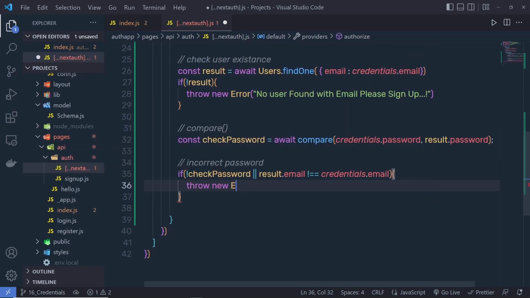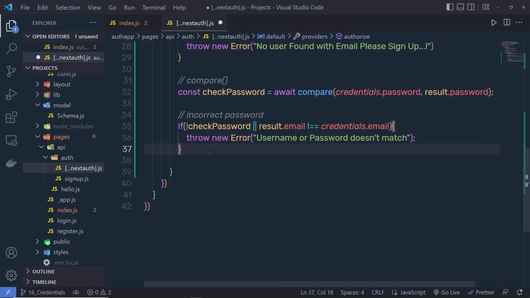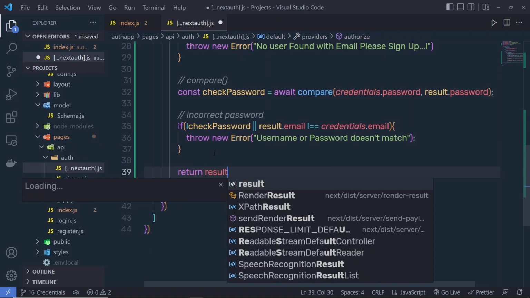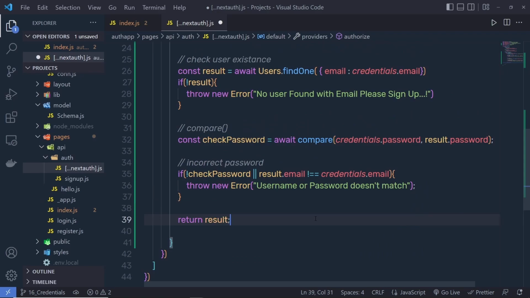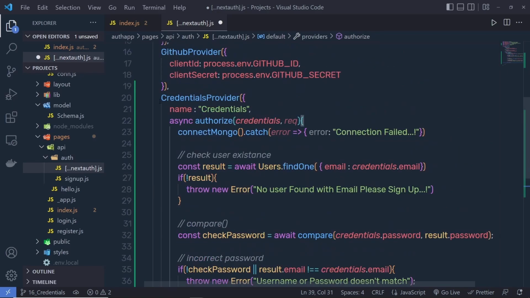So I'm going to say here throw error, in the object, in the double quotes, I'm going to say "username or password doesn't match", and if everything is well, then I'm going to return this result. So I'm going to say here return result, this variable. That's it. Now the authorization is successfully created.